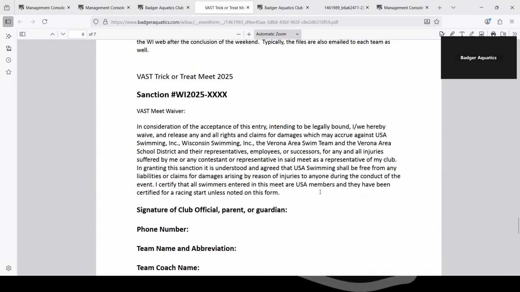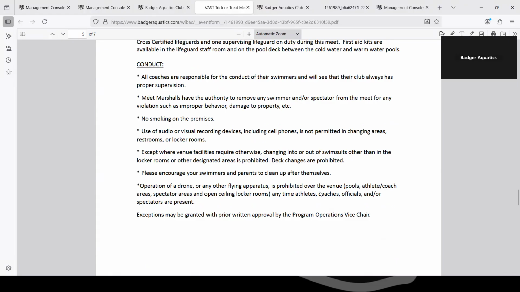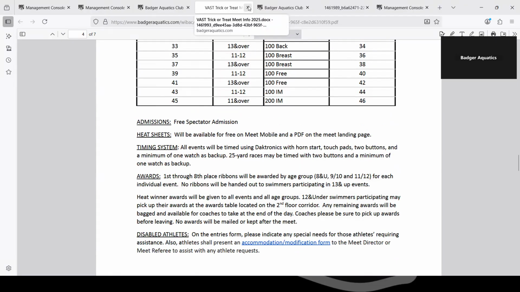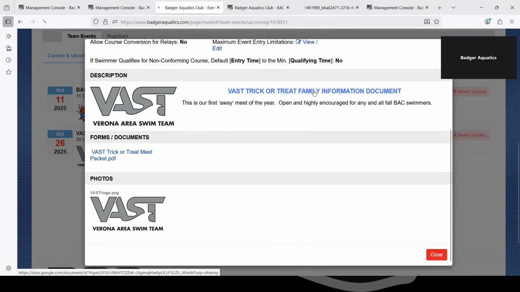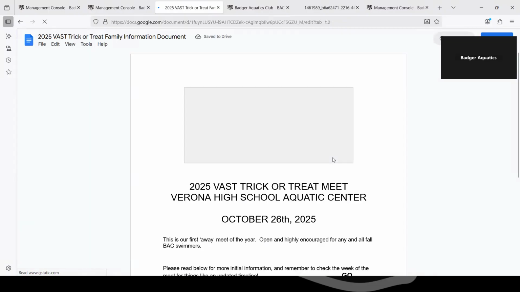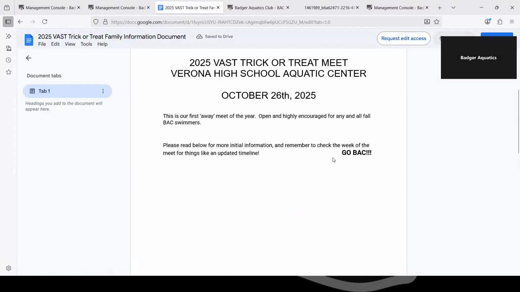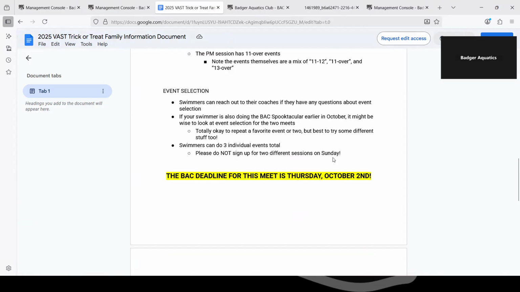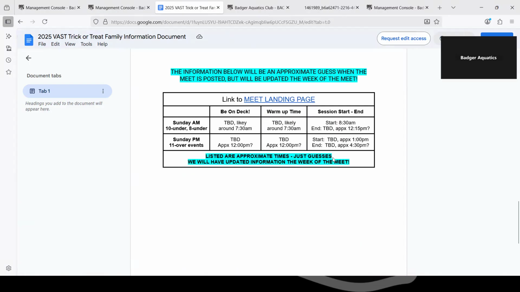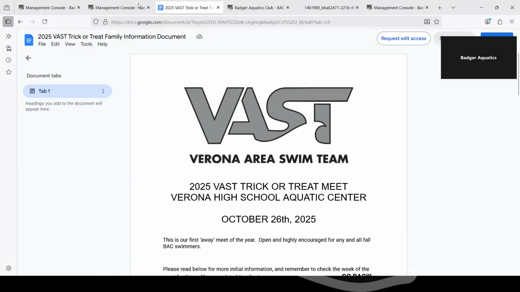You don't need to fill that out. The waivers are for teams to fill out. And same thing with the family information document. It's the same information, just curated from their meet info, has the date on there, meet format, event selection, and some TBD information that'll get updated as we get closer.